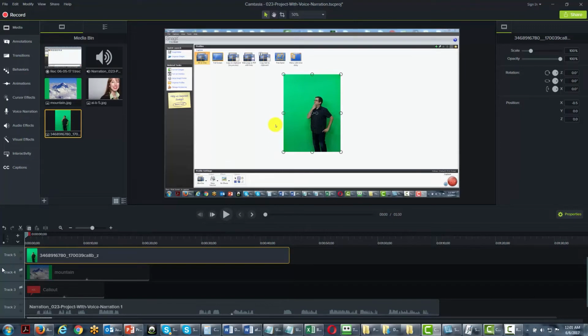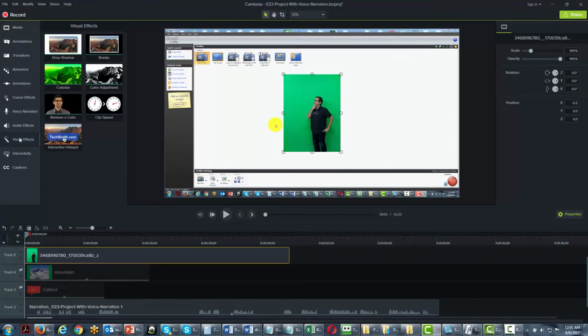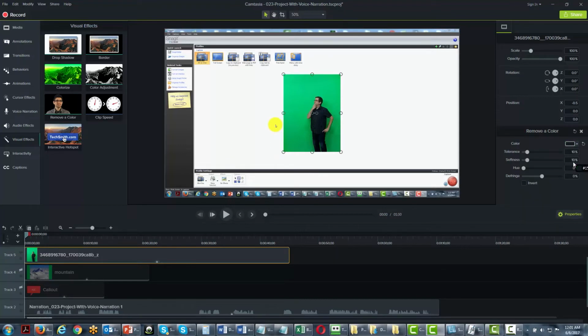This is especially helpful if you have green screen videos. And so what we're going to do now is go back to the visual effects and drag in remove a color. And what you're going to notice is that there is a properties area. And so what we're going to do now is go to the color area and grab this image. And we're going to find the color that we actually want to take out.